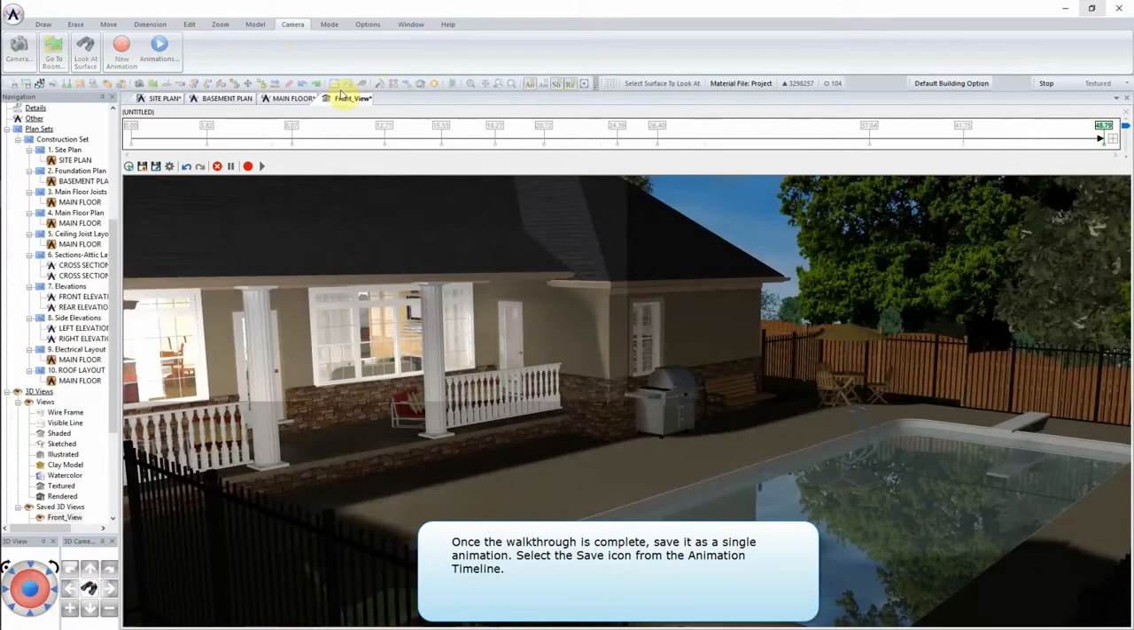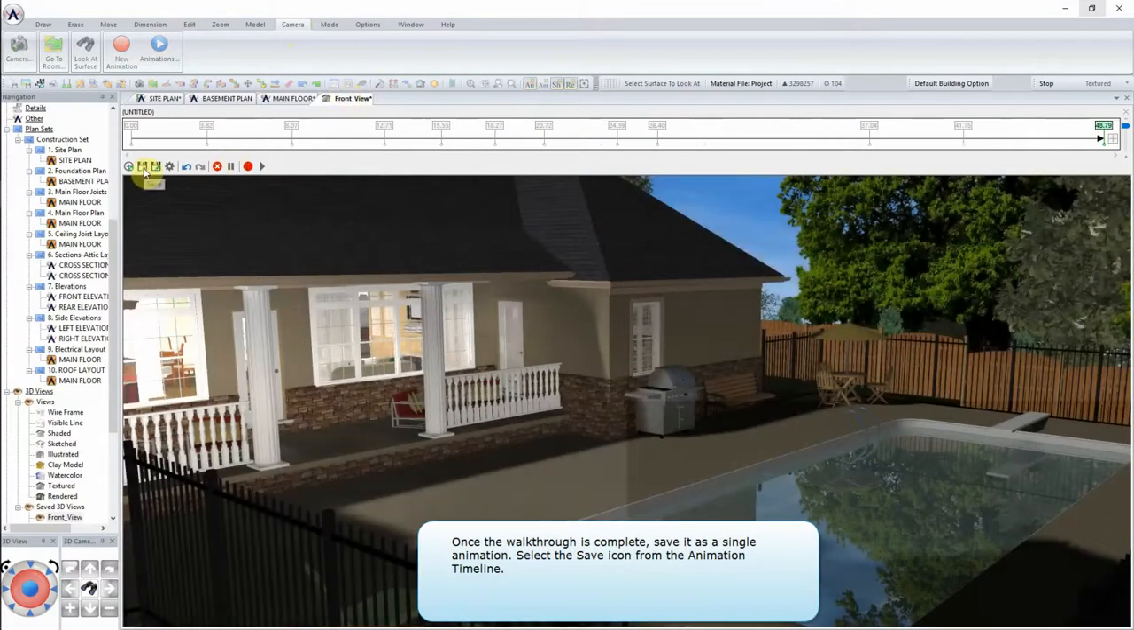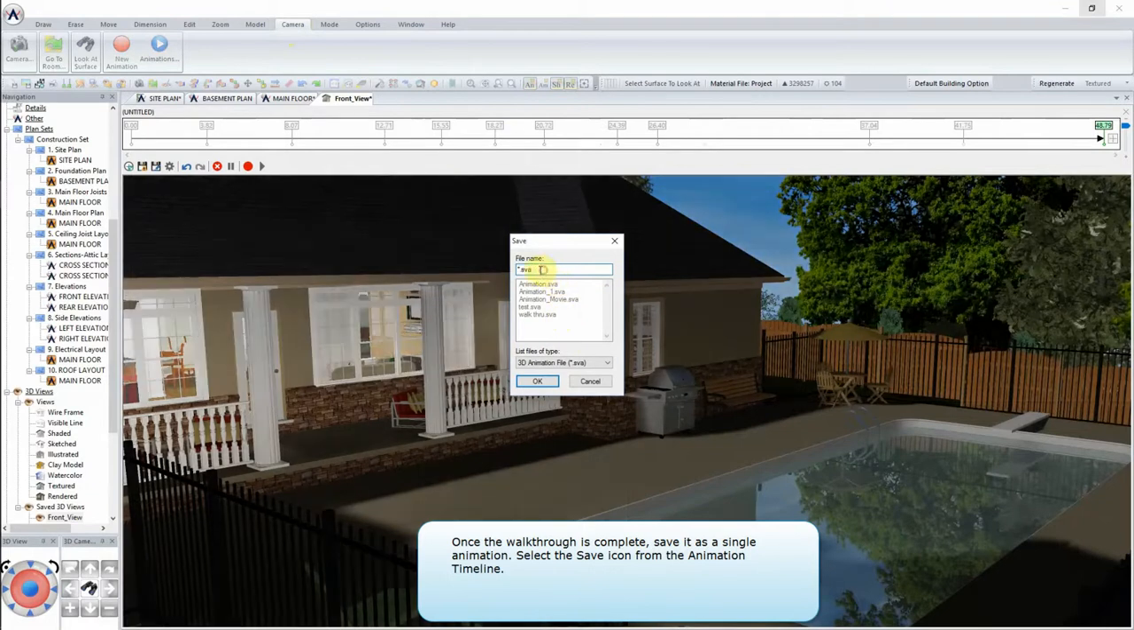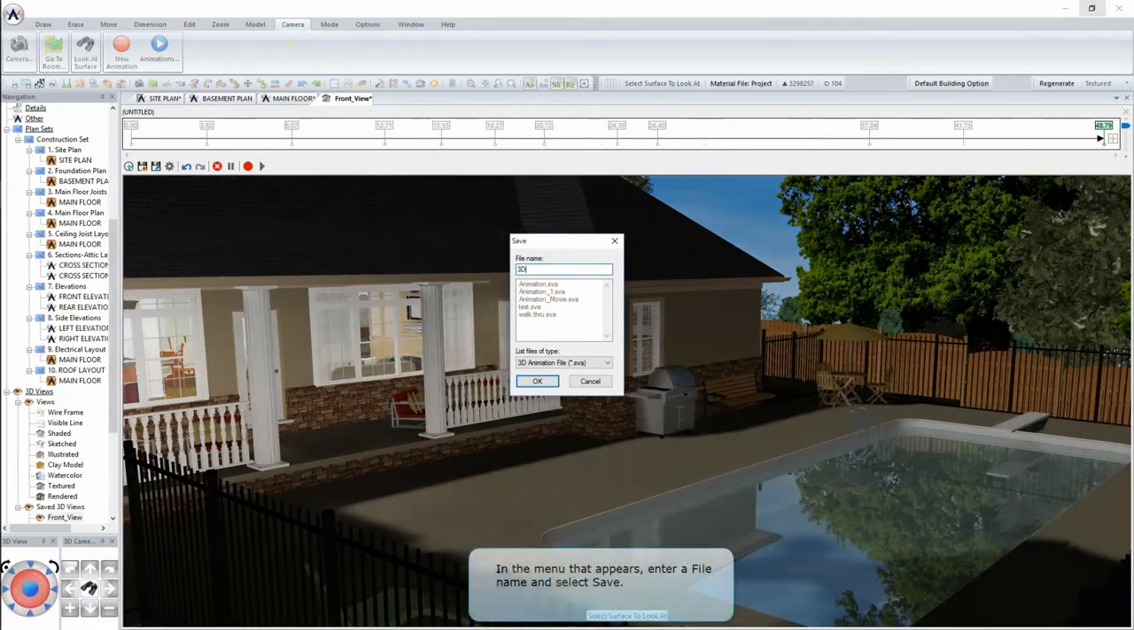Once the walkthrough is complete, save it as a single animation. Select the Save icon from the animation timeline. In the menu that appears, enter a file name and select Save.